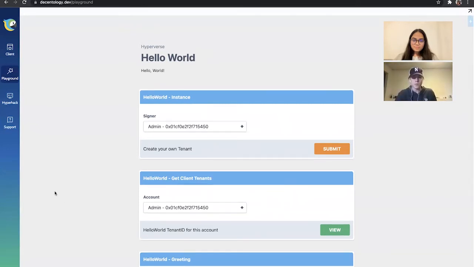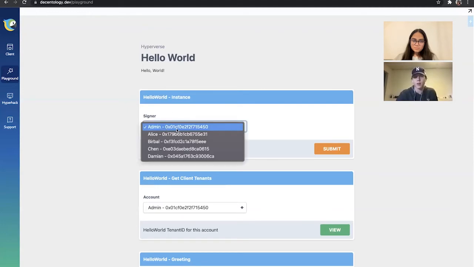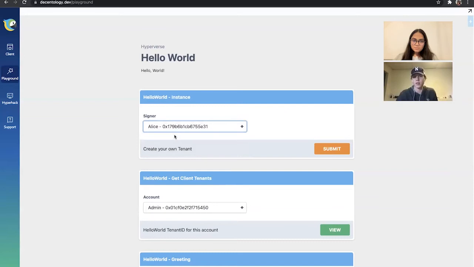What Hello World really aims to achieve is to teach you what tenancy really is and how each of the tenants owns their own data. So in this example, we're going to show you that if an account or a tenant has its own instance, then it can get a greeting back. We're going to use Alice, just because Alice is a normal user. And we want Alice to create her own tenant. So we're going to click the submit button.